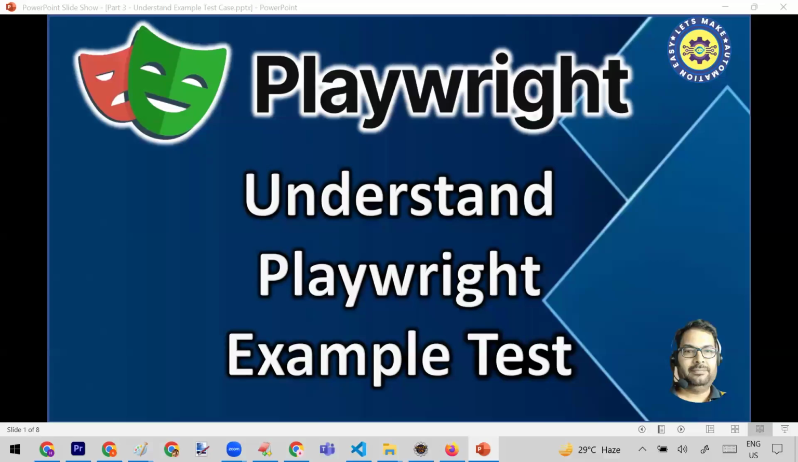Welcome all. In my previous session, I told you how you can run your Playwright test cases from the command prompt and also in the UI mode. In this session, I will explain the example test case or example specification file, which is already created in the Playwright project during initialization, so that you can easily proceed to create your own test cases.